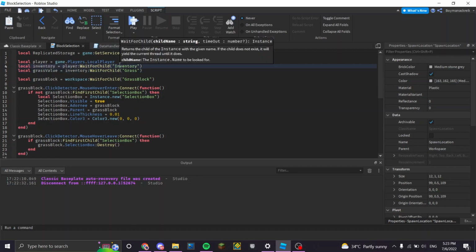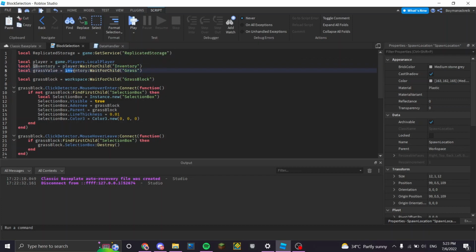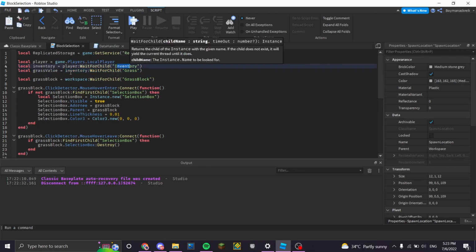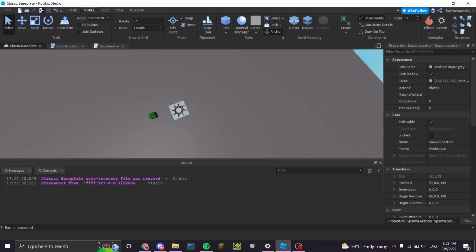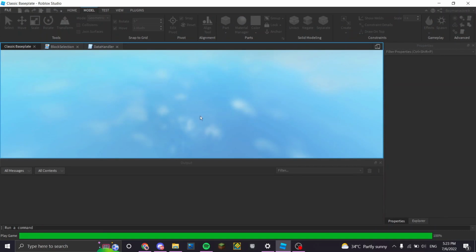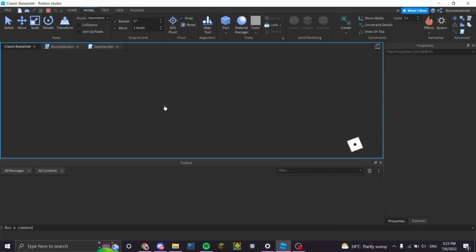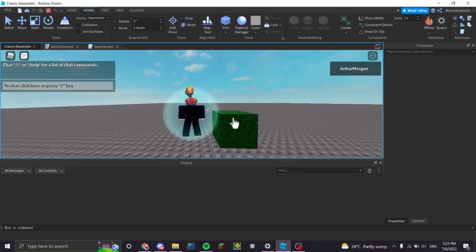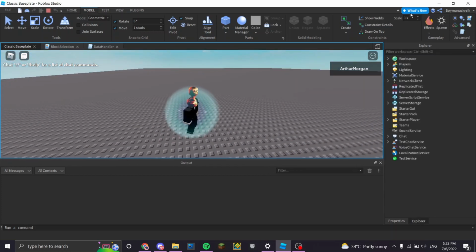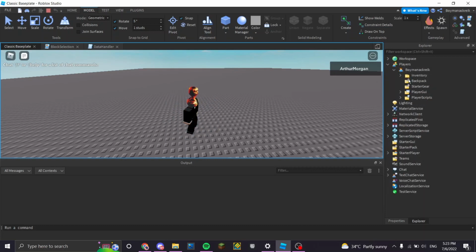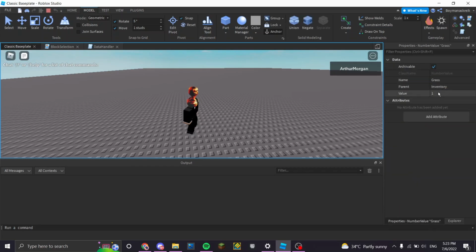So I used wait for child and inventory. And inventory, just for security purposes, is probably not needed, because if this loads, it probably loads grass too. I just did inventory wait for child grass. And now, as we can see here, if we load into the game, we are not going to get any error. So we're going to hover and it works. As you can see, the selection box is here, and when you click it, it does nothing. You see nothing. But if you go down to Explorer, Players and your user, go to Inventory and Grass, you see that the value changed by 1.